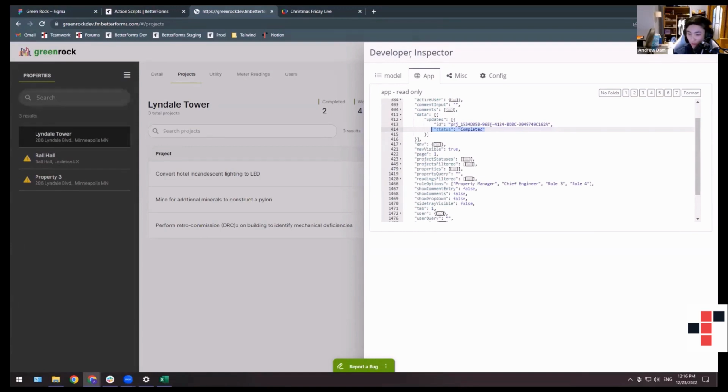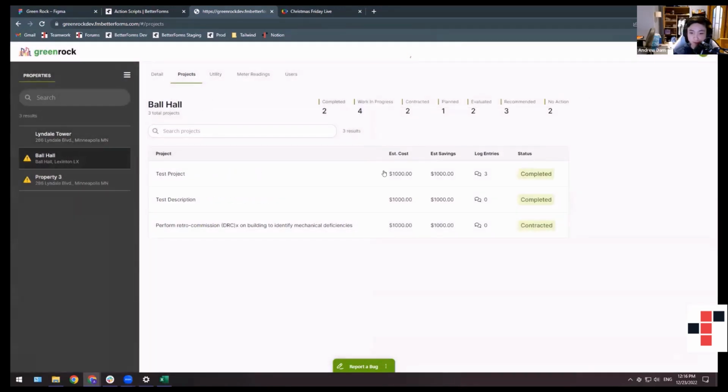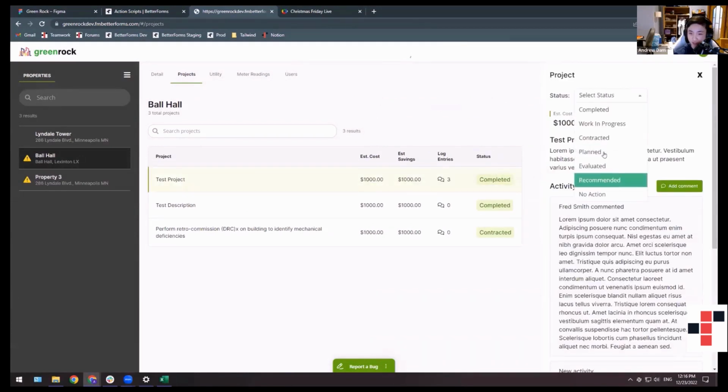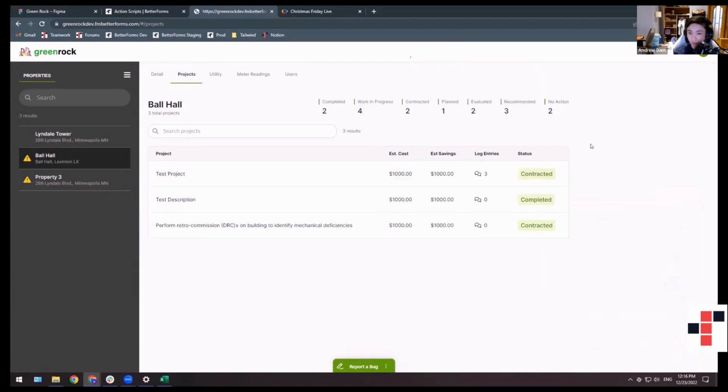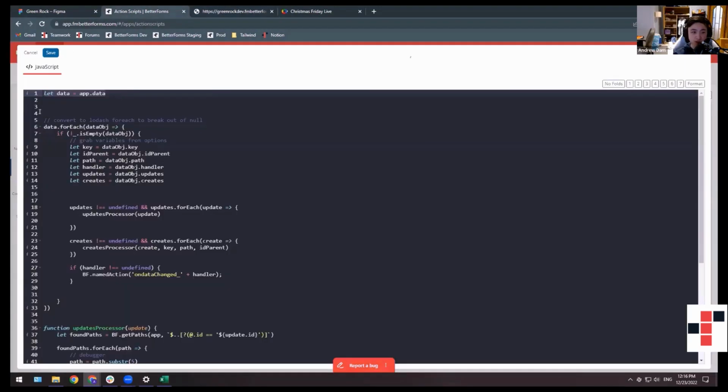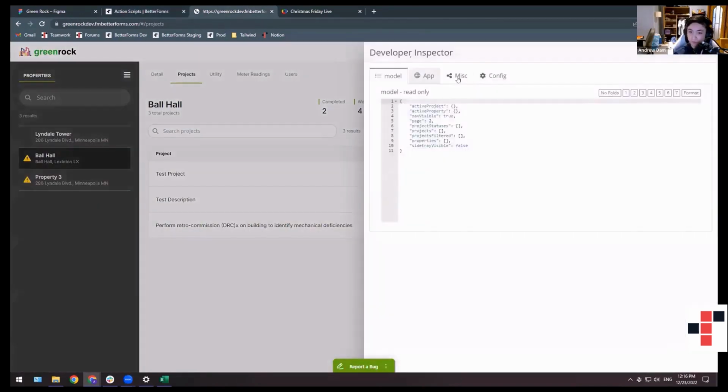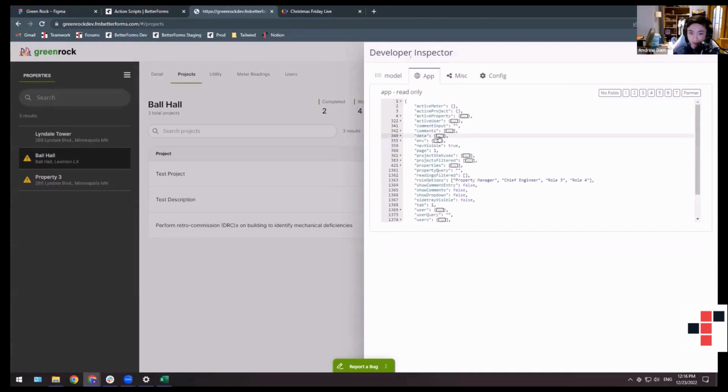So earlier, I did a change for the status where I changed this to completed. But let's say I change it to contracted, for example. You see how that changed. In my code, I am not changing this directly. The only change I'm doing is by calling this named action. And if you look in the app model, you see how it says the project ID and then it says contracted.